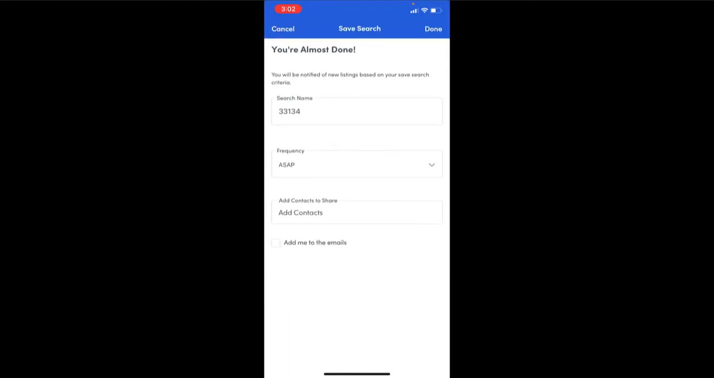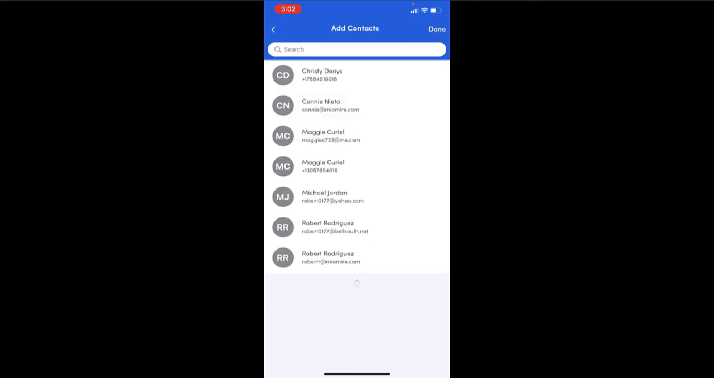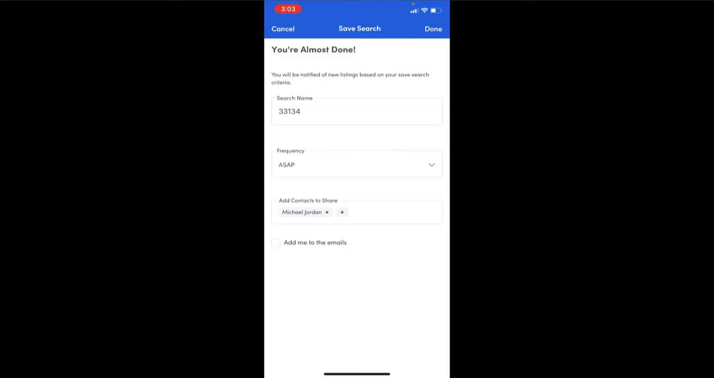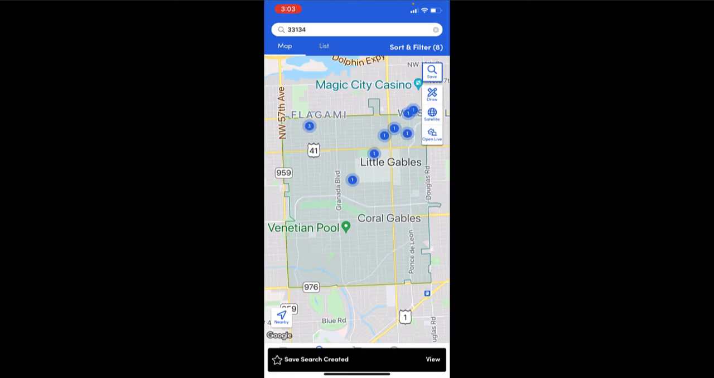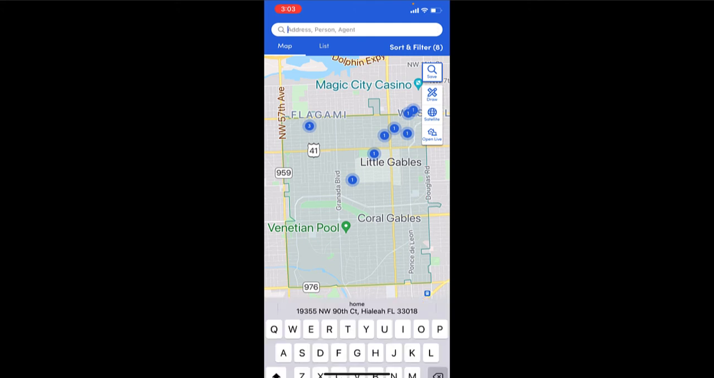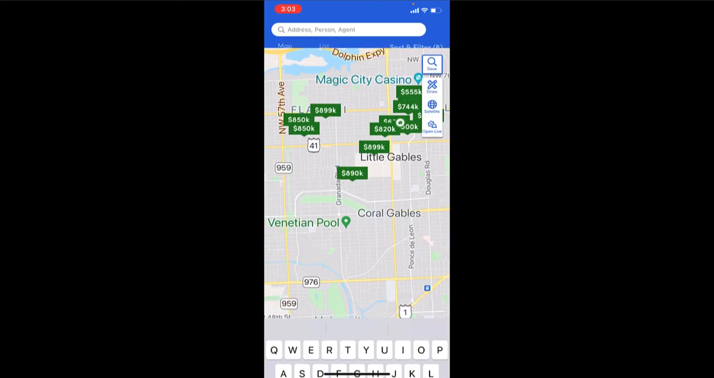Simply give it a name, decide whether you want to receive emails as soon as possible, daily, weekly, or never, and then assign it to a contact of yours. And then click on Done on the upper right corner, and we now save the search. Let's remove the filter for 33134 and go back to the map.